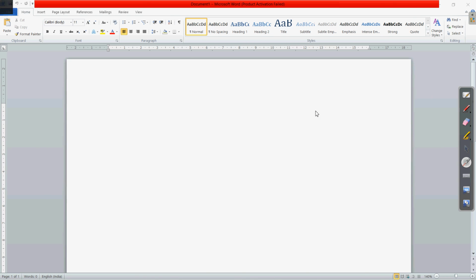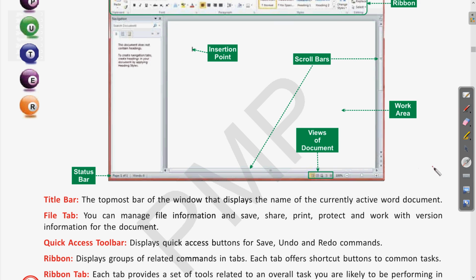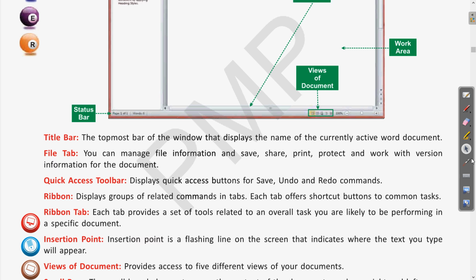Now let us come again to the book. So we have seen the quick access toolbar. Next is ribbon. So let us see what ribbon is. Ribbon displays a group of related commands in tabs. Each tab offers shortcut buttons to common tasks. Okay, so what is ribbon?